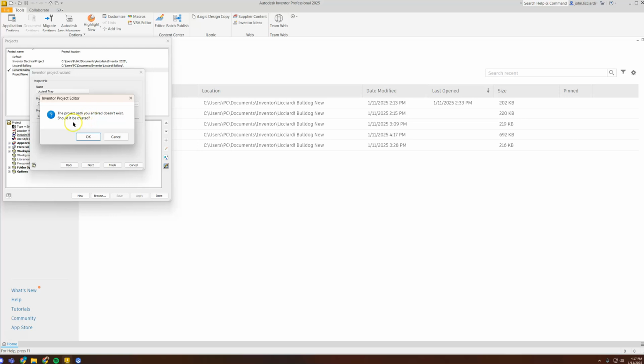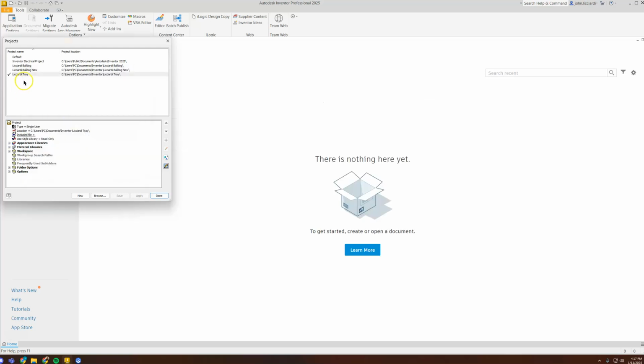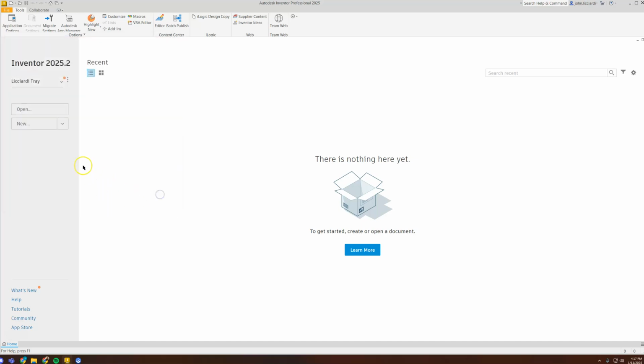It says project path doesn't exist. Should be created. Absolutely. You'll notice that it's my last name, tray, and I'm good to go. You'll also notice located right here. So once we've created our portion of our tray, we are simply going to start making the parts. It's relatively simple and straightforward, but I want to make sure to guide you through.